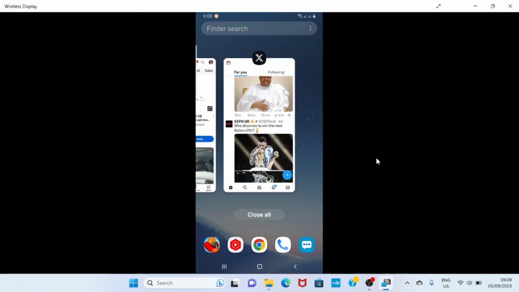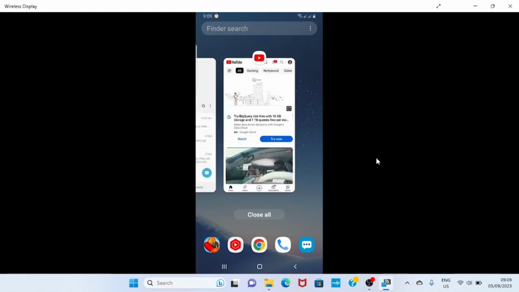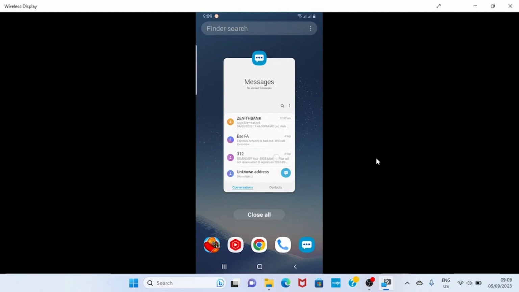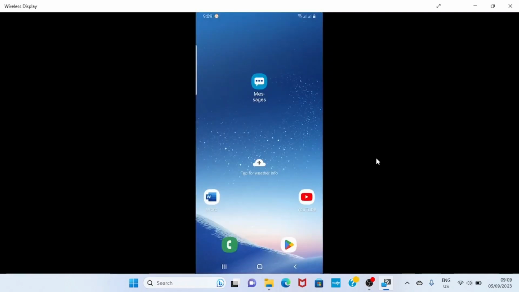Or you can tap on the button, close all. But let me close them individually. I'll swipe up, this one has gone. I'll swipe up, this one has gone. And I'll swipe up, this one has gone. So once your phone starts loading slowly, you either restart the phone or close some apps that are opened on it. I want us to talk about Google Drive, or simply put, Drive.